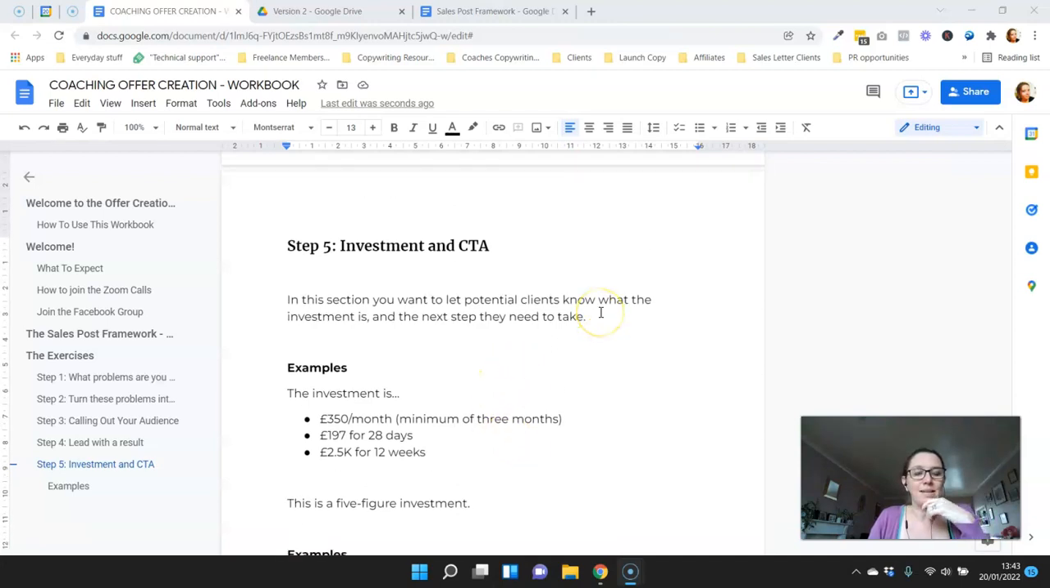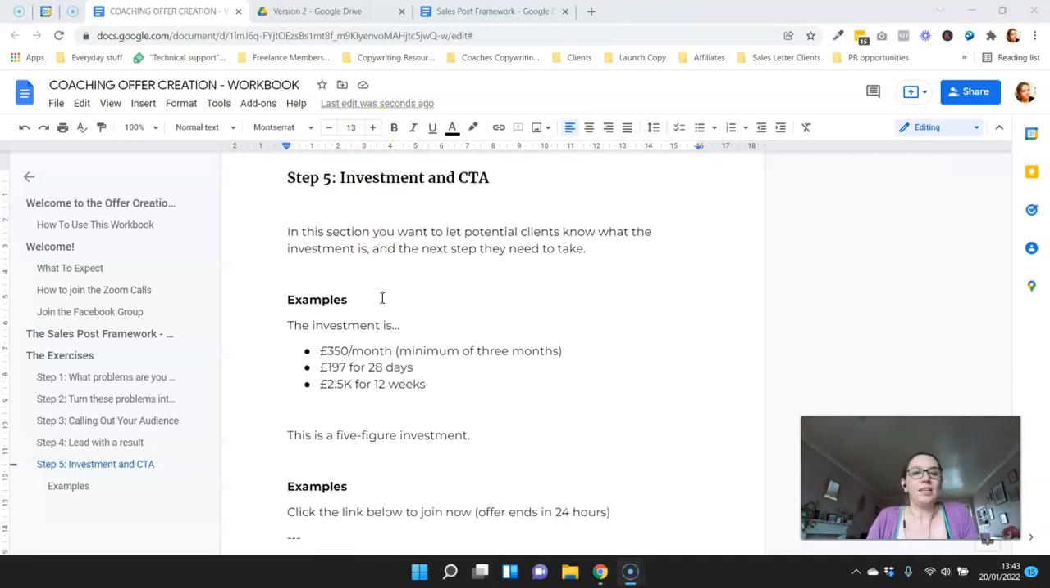Okay, and the last step here is just talking about the investment and a clear call to action. You should be able to just do this piece on your own. It's basically you want to let potential clients know what the investment is, or at least a ballpark. I mean, you don't have to, but I think if you want people to reach out to you, generally people like to have an idea of what the cost is before they're going to do that.